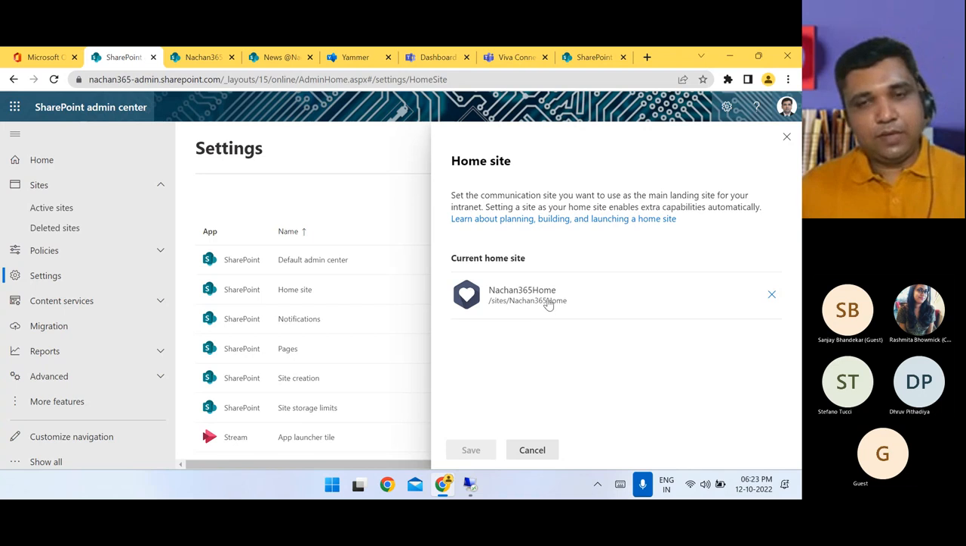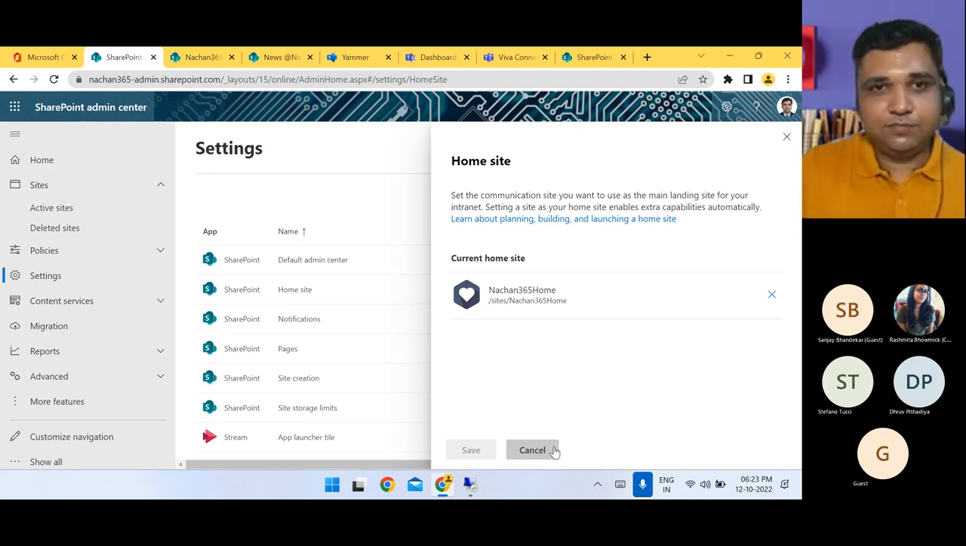If you have already set any of your sites as a home site, you will be able to see it here. If you want to change your home site, you can remove this home site and add another one here. But one thing to note is that the site should be a communication site. Only then will you be able to set it as a home site. And if you change the home site, it might take 10 to 15 minutes to take effect. It is not an immediate effect, so you will have to wait 10 to 15 minutes for that.